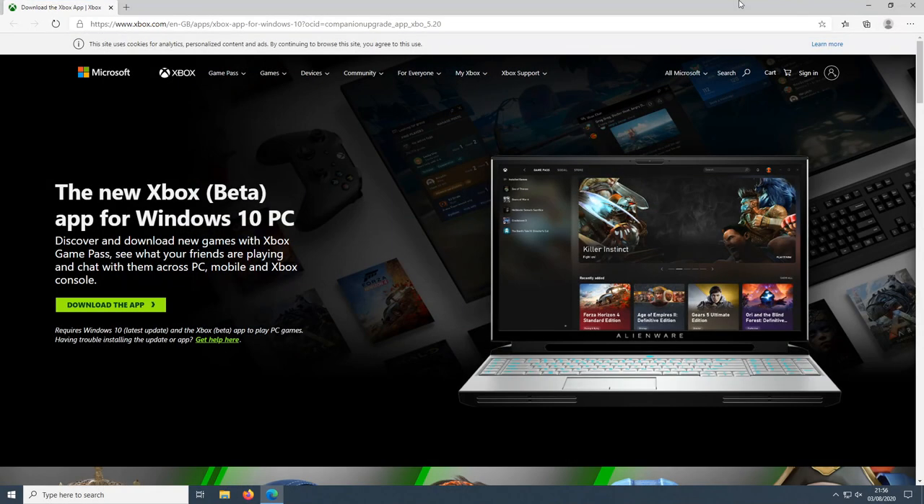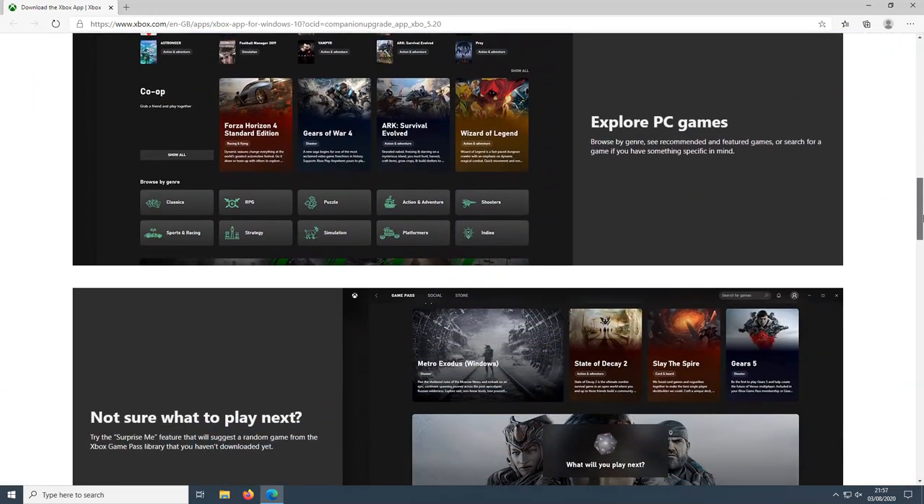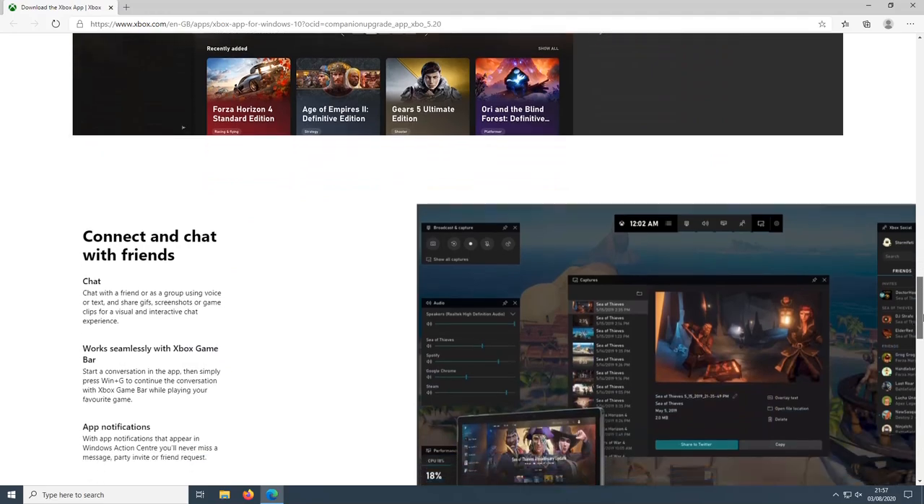In today's video, we will be taking a look at the new Xbox Beta app for Windows 10. This app will allow you to discover and download new games with the Xbox Game Pass. You can also see what your friends are playing and chat with them on the PC. As you can see, this is what the app looks like on my PC at the moment. We're now going to go ahead and download the app.